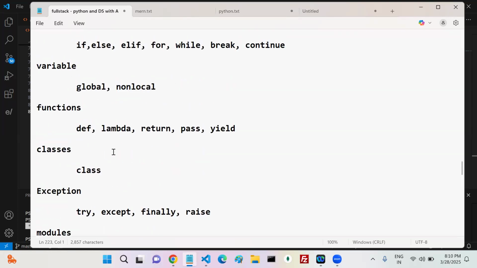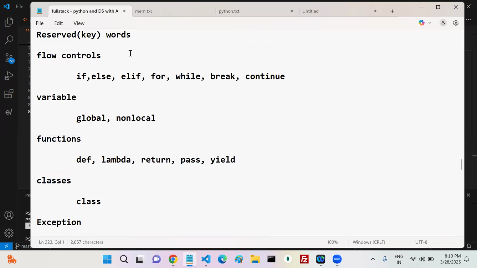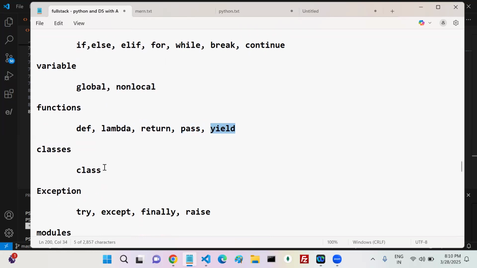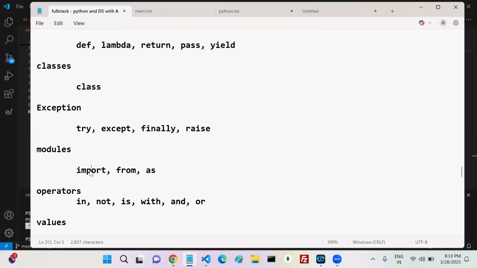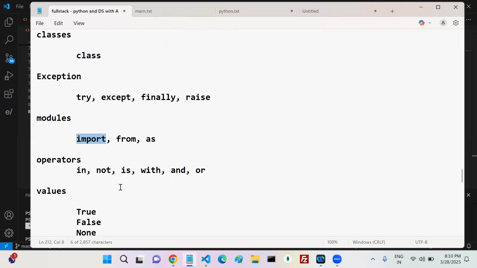Now you can easily remember the flow control keywords: if, else, elif, for, while, break, continue. Variables related: global and nonlocal. Functions related: def, lambda, return, yield, and pass. Classes related: class only. Exception handling related: try, except, finally, raise. Modules related: import, from, as. Operators: in, not in, is, is not, with, and, or.